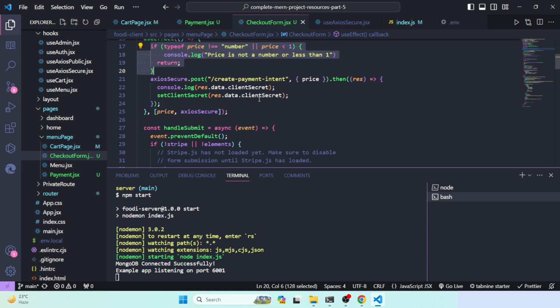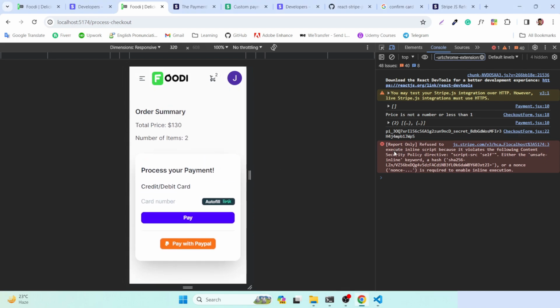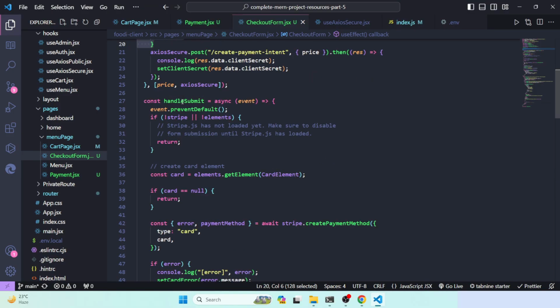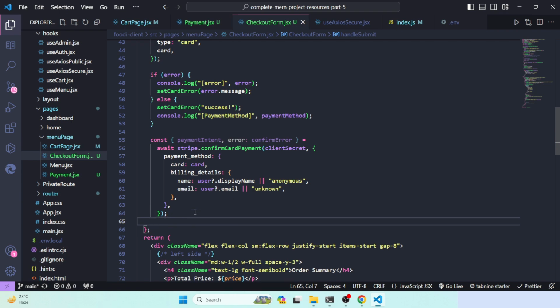Okay, so everything is done. We'll just fix it later. Okay, so what's next? After doing this, we'll go back inside this handle submit and go to the bottom here. Actually, let me format this code a little bit.